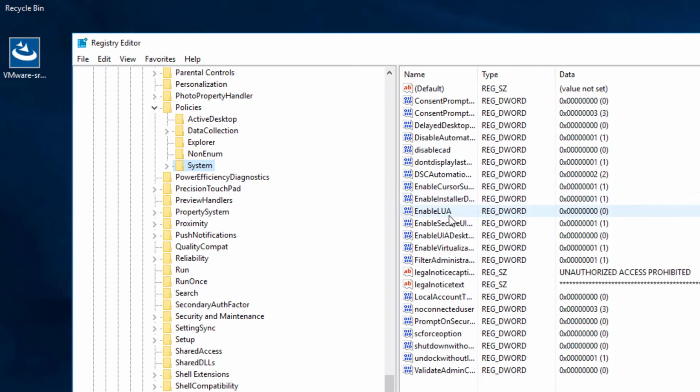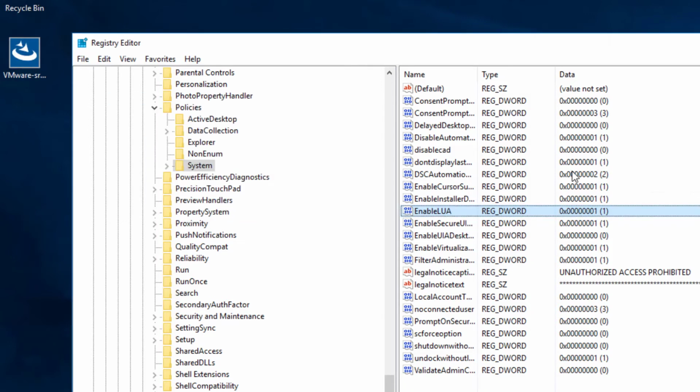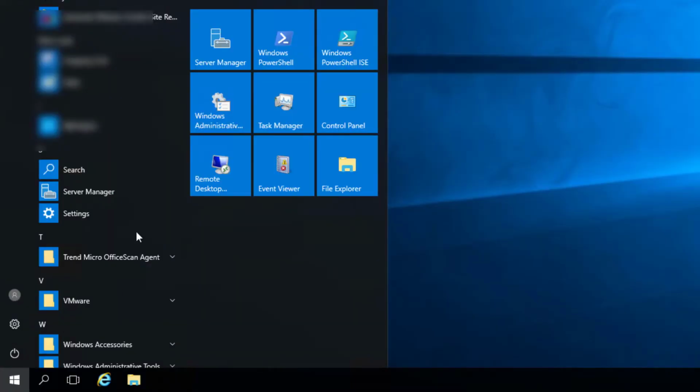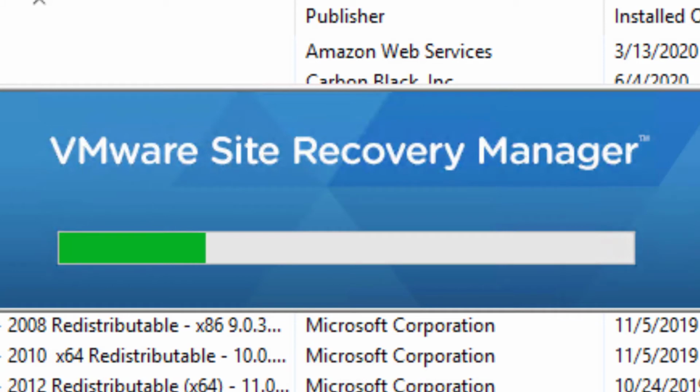The value already was zero. But oh well, let's see what will happen if I change it to one. Anyway, why not? No regrets, yeah. Now, after the reboot, let's try to uninstall SRM again.